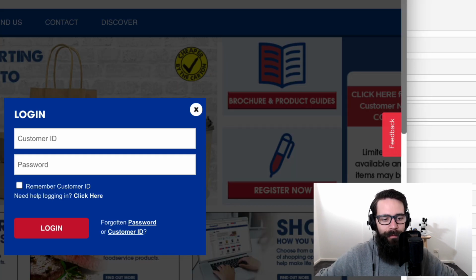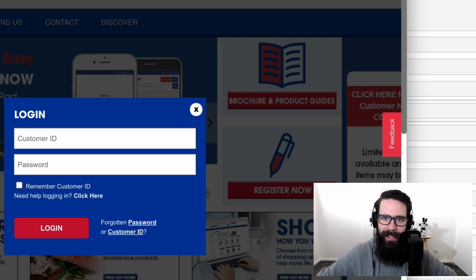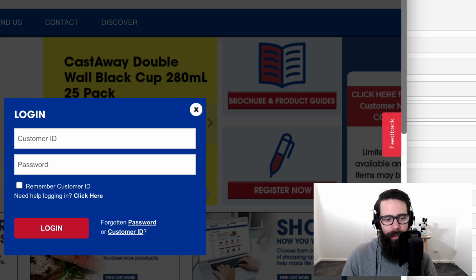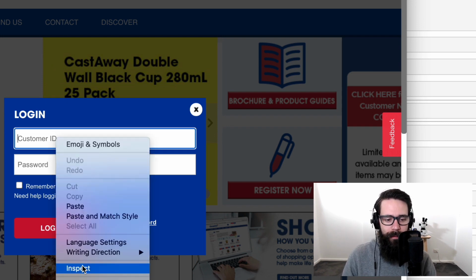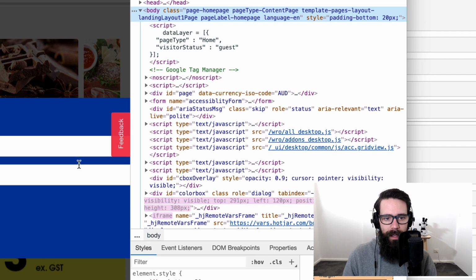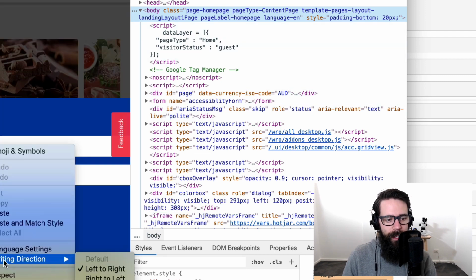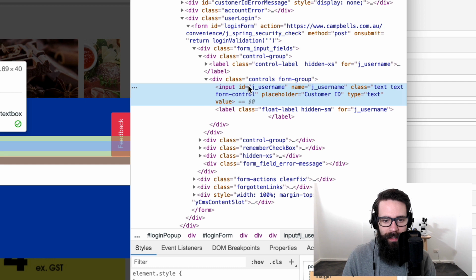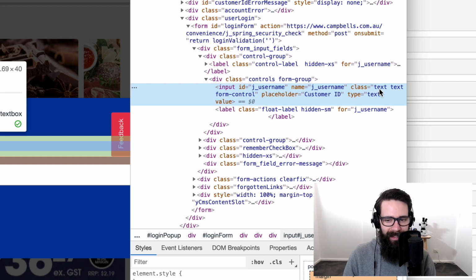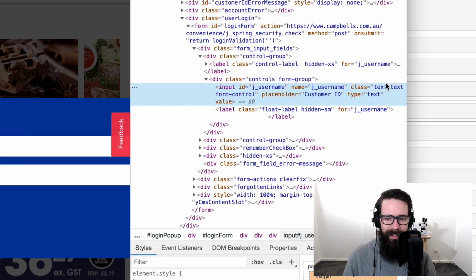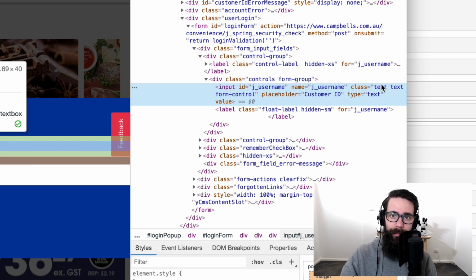And we now have the opportunity to type in our customer ID and our password, which in our case, we have two variables, username and password, which we're going to use to input into each of those. But before we do, we need to learn a little bit more about those form elements. So same as before, right click, inspect that element. And what we've got here is an input, which has an ID, and the ID is j underscore username. It has a class, but the class just says text form control. So that's not specific enough at all.